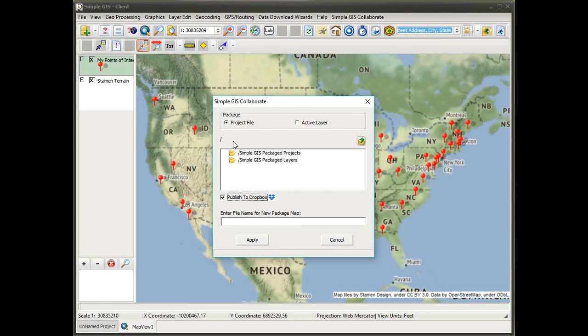And so underneath that root, I have two other folders that I had previously created in my Dropbox. One I had called Simple GIS Package Projects, and the other Simple GIS Package Layers. If I wanted to, I could click on one of these folders, and as I do, I notice that my caption changes to show that I am now looking under this Simple GIS Package Projects folder. I have no other folders or files located underneath that, otherwise they would show in this area here.